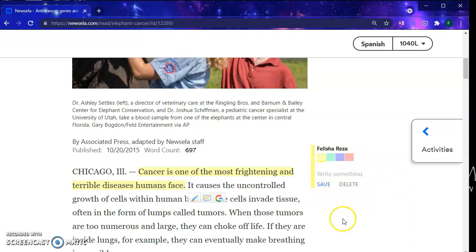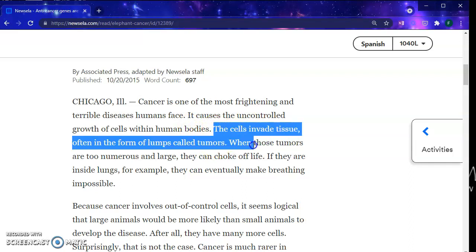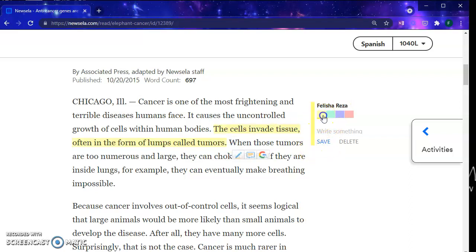So in yellow, what I want you to do is highlight any scientific processes. So I'm just going to delete that. So let's go through this article. Oh, here's the scientific process. The cells invade tissue, often in the form of lumps called tumors. And that's a scientific process. So I'm going to write in there, scientific process. I'm going to save that.